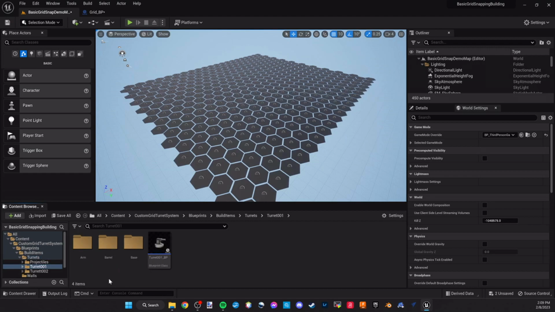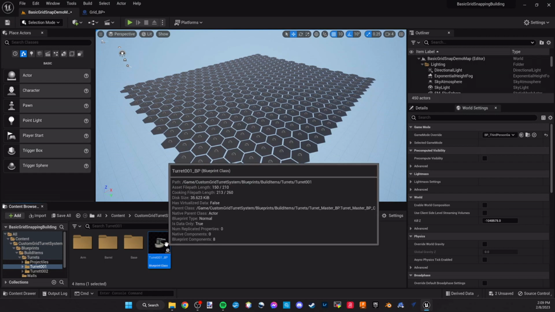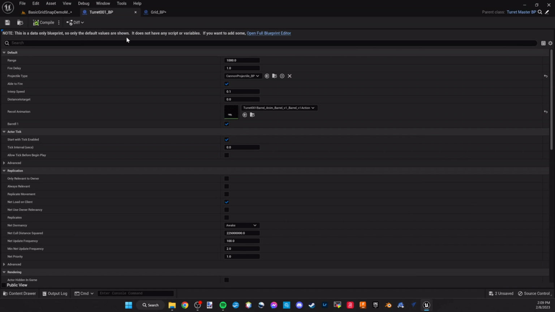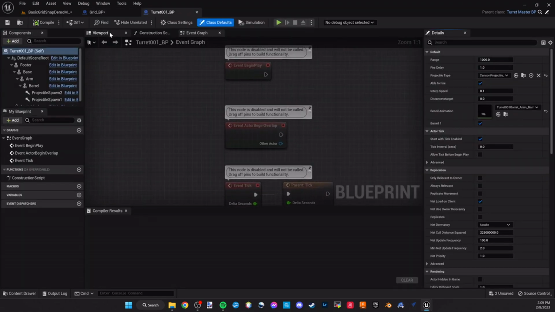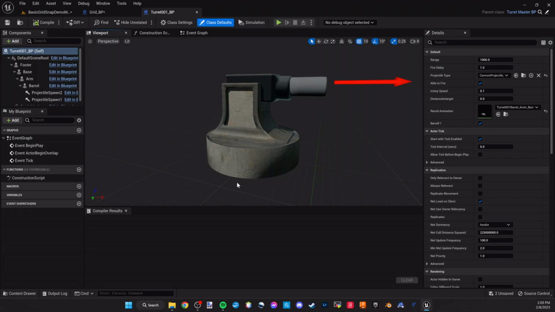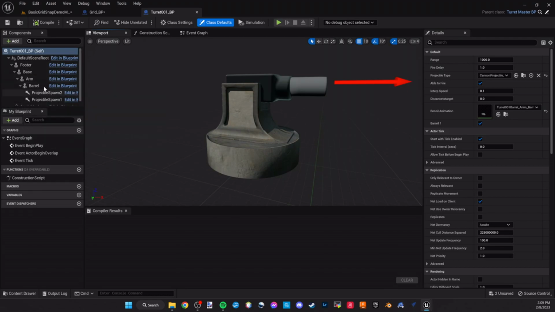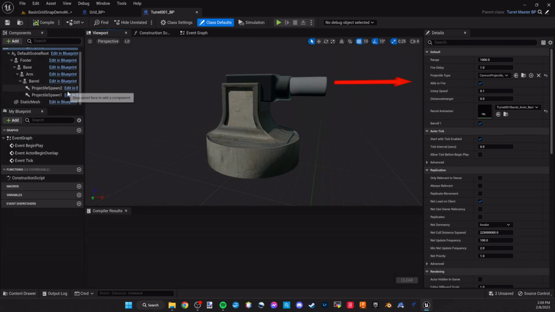Real quick, turret one. Here we have three folders with the arm, barrel, and base pieces. And if we open this up and take a look at the viewport, we can see this is turret number one. It has a few different pieces that can turn independent from each other, the footer, the base, the arm, the barrel. And then there's two projectile spawn locations. In this one, since there's only one barrel, we're going to set those to the same location.